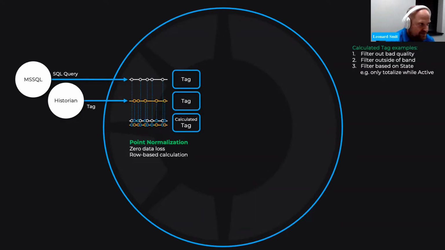Right, some examples for calculated tags. I can filter out quality. I can filter out a band of information. I can filter out based on the state. Was I actually supposed to be producing, yay or nay, based on my schedule? I can filter out certain conditions based on that. And very important is that I can do this from 2 different data sources.